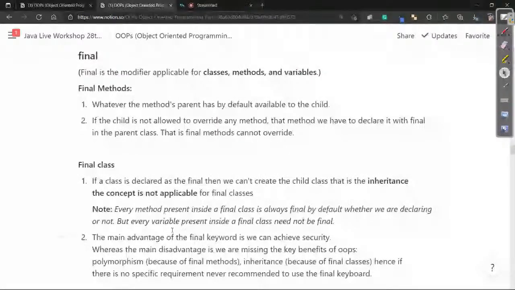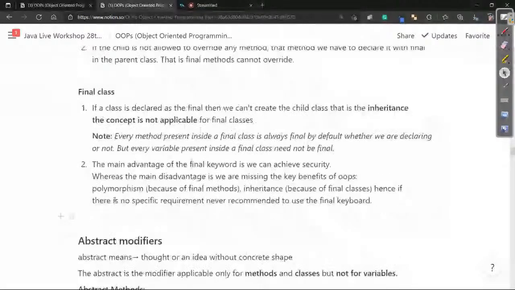So now let us move to the final class. What does this final class mean? If a class is declared as final, we cannot create a child class. That is, the inheritance concept is not applicable for a final class. Whenever you declare a class as final, by default, all the instance variables and all the methods that are present, they all change to what? They all change to final.